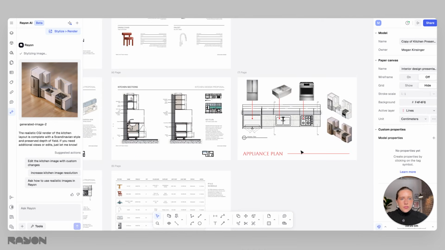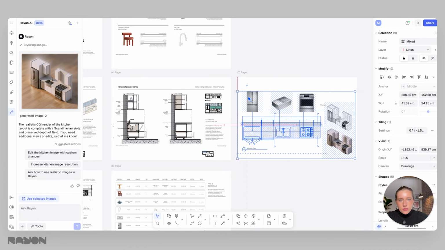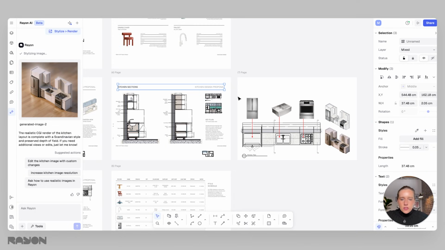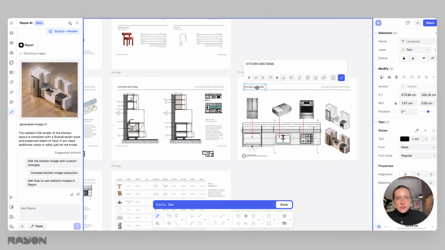Since I do want this plan to align basically with the rest of our pages, what I'll do is just move everything down, so I do have an area to add in the sheet title. I'm going to just copy and then paste that over here. And then I would definitely rename this and just say appliance plan.